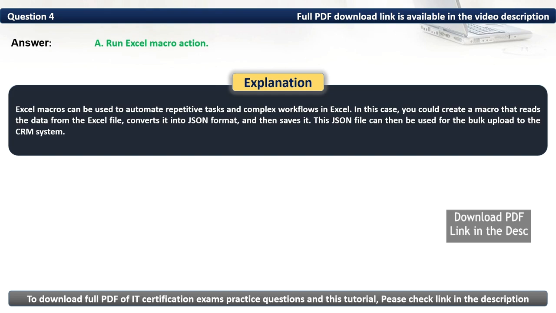Excel macros can be used to automate repetitive tasks and complete workflows in Excel. In this case, you could create a macro that reads the data from the Excel file, converts it into JSON format, and then saves it. This JSON file can then be used for the bulk upload to the CRM system.